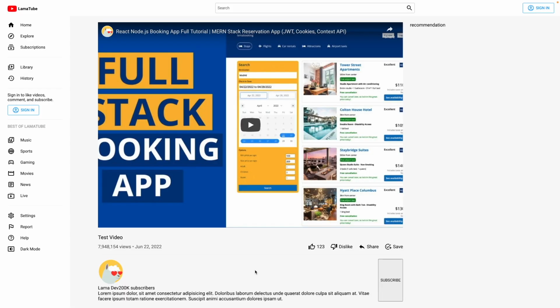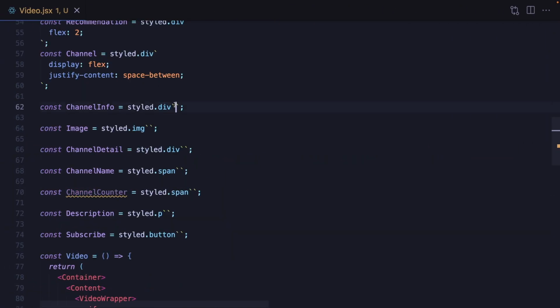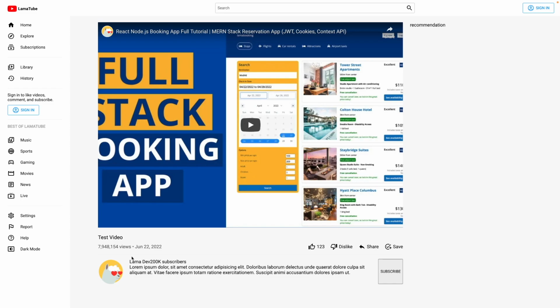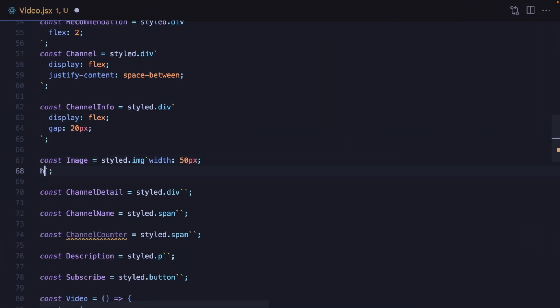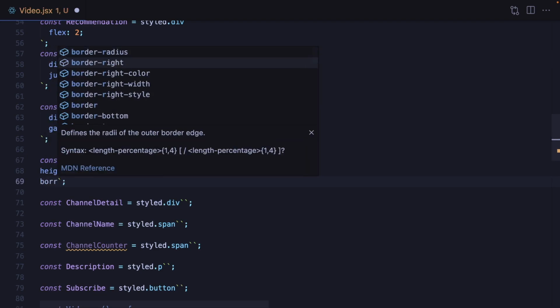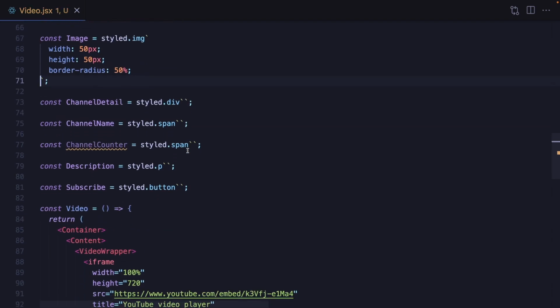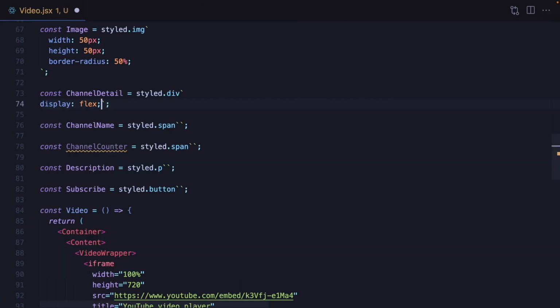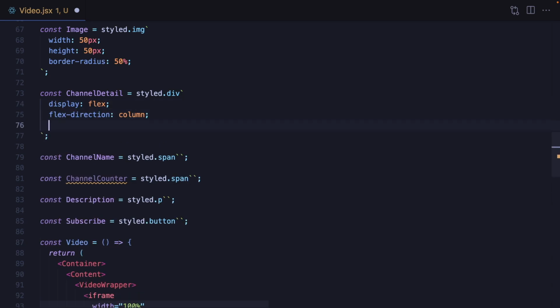Let's see. Okay, let's make this div horizontal. Here, I will say display flex and gap between them. So what about this image? Width 50, height 50, and it's gonna be circle. So I will say 50%, and we have channel detail here. And as you realize, our channel name and channel counter in the same line. To separate them, I'm gonna use display flex again, but this time it's gonna be vertical. So I will say display flex, flex direction is gonna be column, and text color will be our theme text.